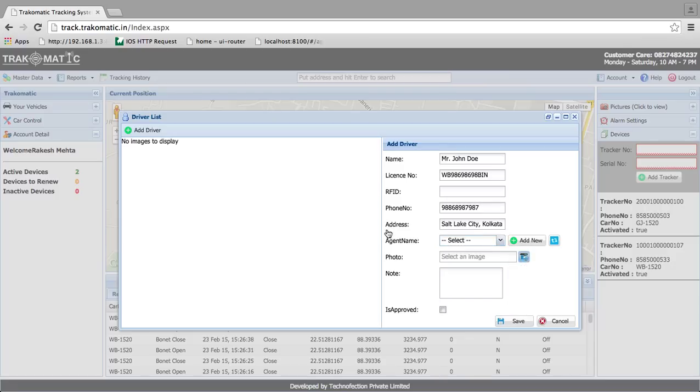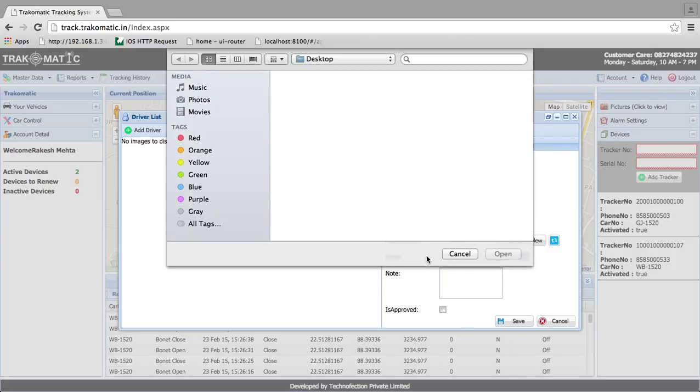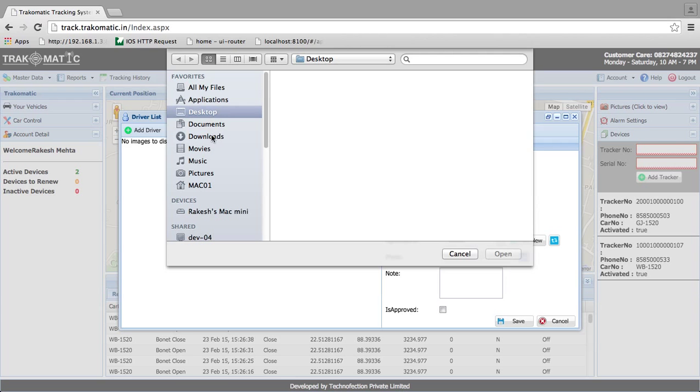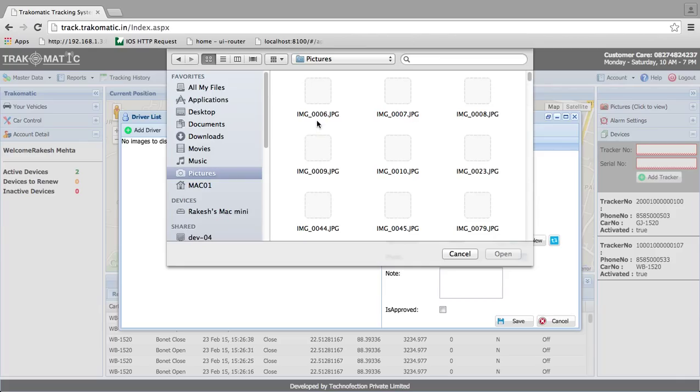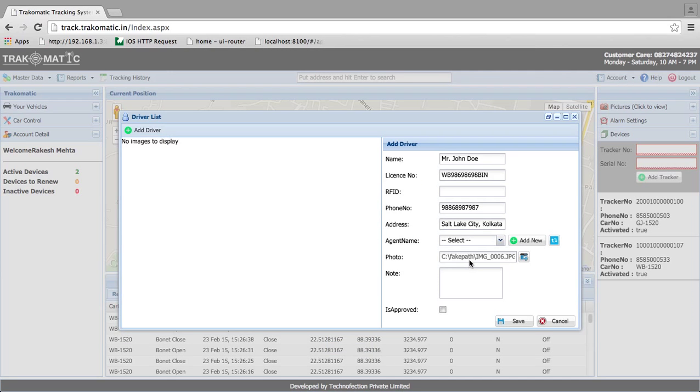Let me see if I have a photo here. I'm not sure if I have a photo on my computer. So I'm just trying to find some photos here, and yeah, I have some photos. Just trying to see which photo. Okay, just select one photo and then open that up, and let's just put some name as a note.